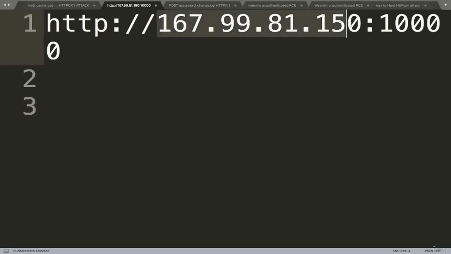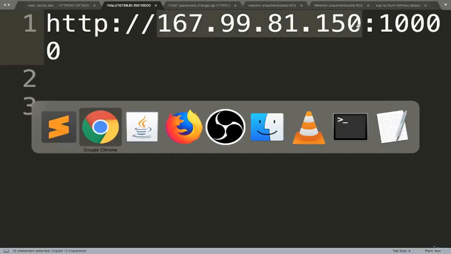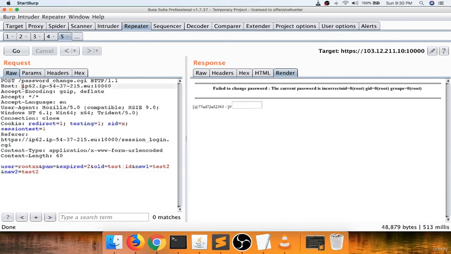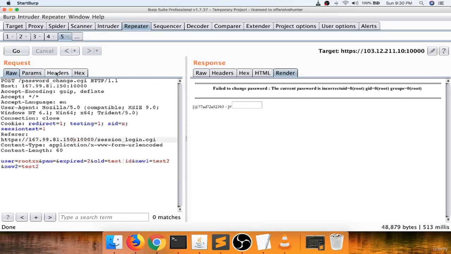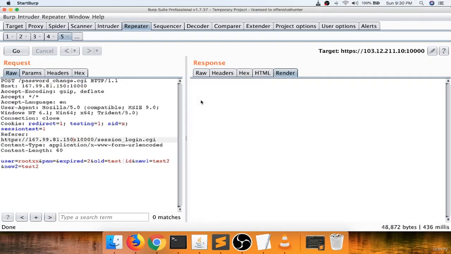So I have the IP address of this one. This is not my IP address. Yes, this is not my server. So I'm simply replacing this there. Okay, and there too. Okay, let's click on go now.